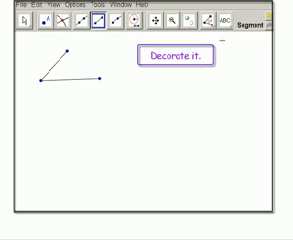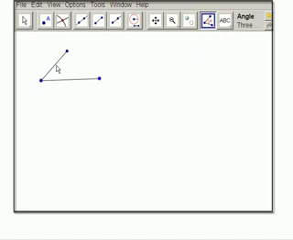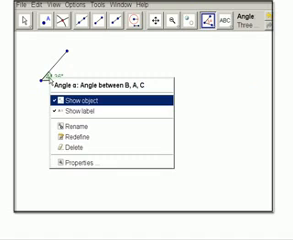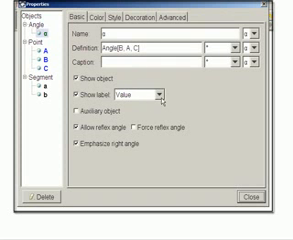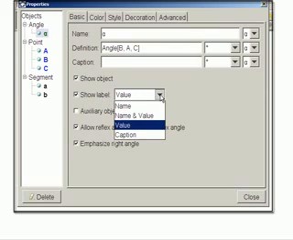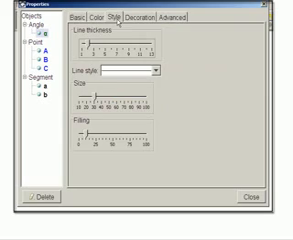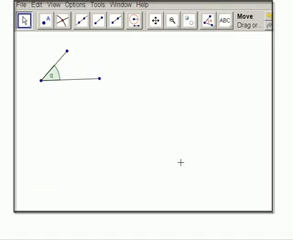So how do we do that? In GeoGebra, we go to our decoration tool, mark off the 3 points. Now, GeoGebra will measure it for us, but we're not interested in that. So we right-click, go to Properties, and we don't want it to show the value, we want it to show the name. And so that it fits the name, we go to Style, and we make the size of the angle 50. There it is.